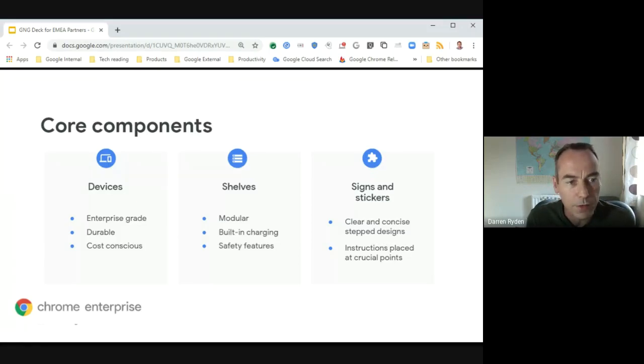We talk about the devices that should be used. So it needs to be simple devices that are durable. Chromebooks are absolutely perfect for this, which is why it works so well. You need to have a way of actually charging all of the devices, making sure that they're in a known position and they're safe. So, modular shelving, we're building charging facilities.